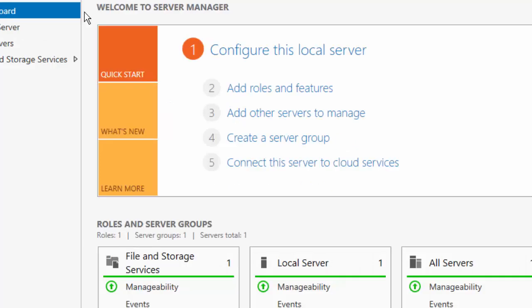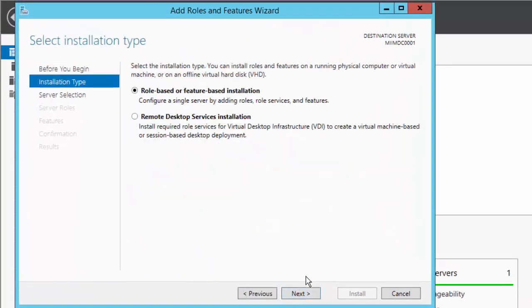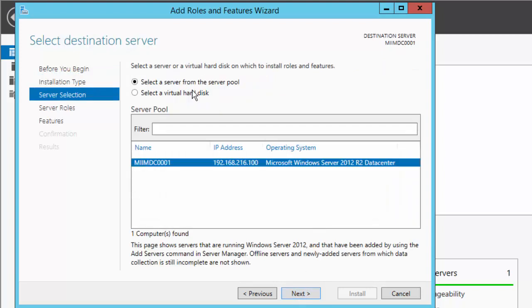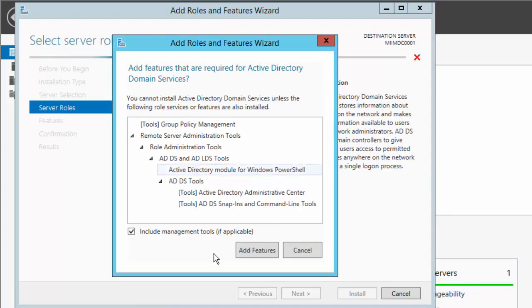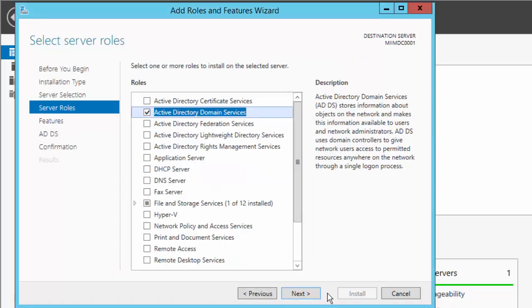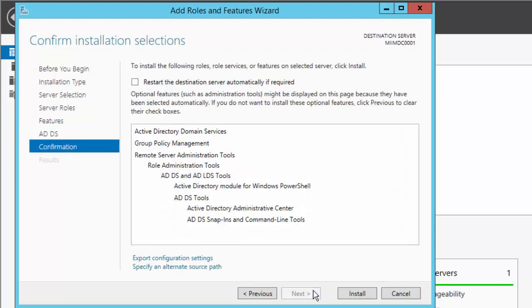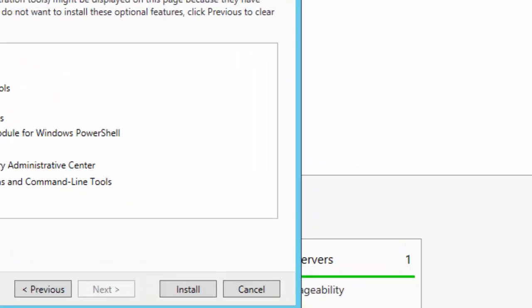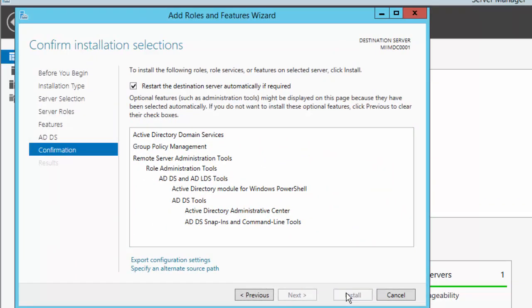So dashboard, add roles and features. We're going to choose next. Role-based, select a server. Well, here's our server. That's our IP address. We're going to choose next. And we're going to install Active Directory Domain Services. Now, in doing so, it's going to install the other tools and features that are subsequent to it. We'll choose next, next, next. We'll allow it to restart automatically once we're done if it needs, and we'll choose install.